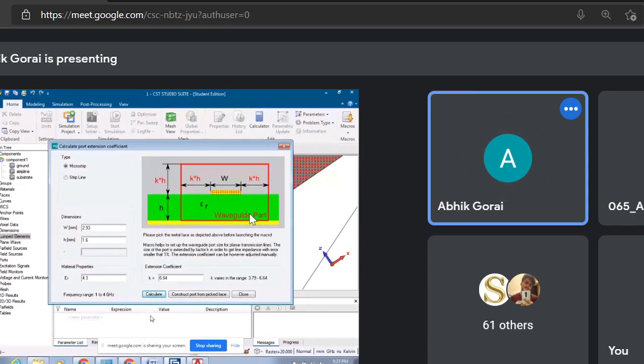Then construct port from picked face. Click on this.